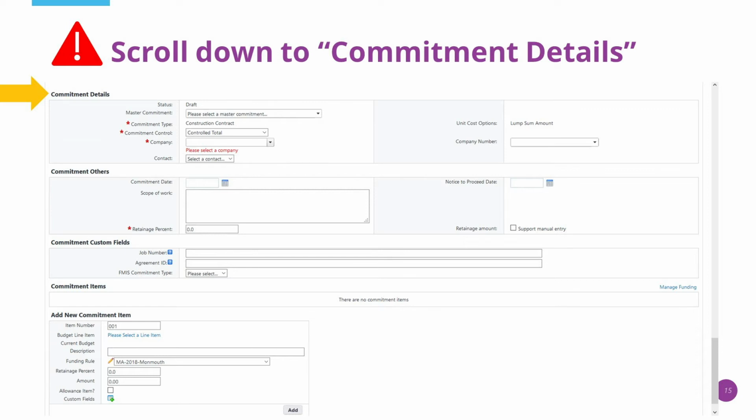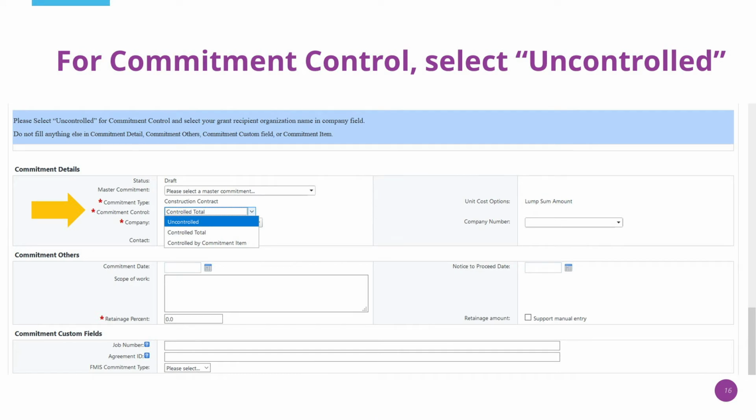eBuilder has a different vocabulary than NJDOT usually does in some instances. What is a commitment? This is your project's funding. So in this step, you are attaching your funding to your project. For commitment control, select Uncontrolled from the drop-down menu. Uncontrolled gives LPAs more flexibility if the funding for the project needs to be changed.